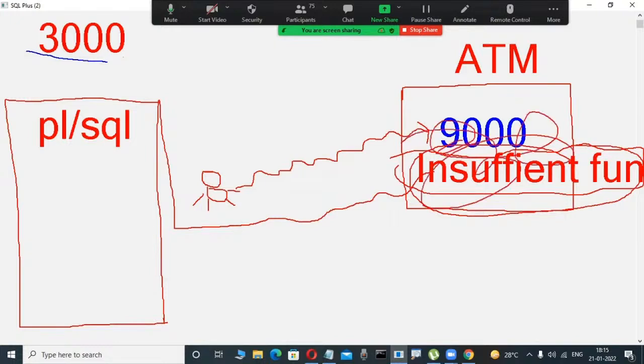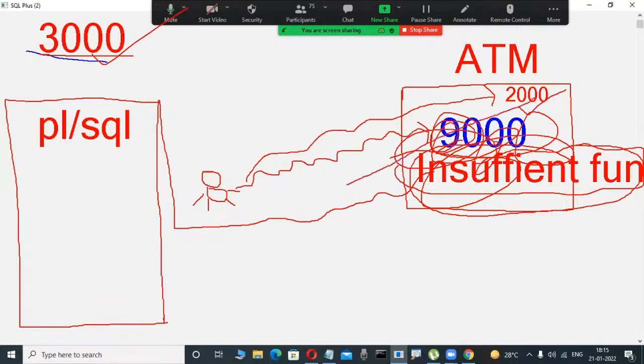Again, another scenario. For example, my balance is 3,000. Suppose I am inserting my ATM card. Now I try to withdraw 2,000 rupees, for example. Is it possible? Possible. Why? Because my balance is 3,000. Here 2,000 is less than 3,000. That's why trying to retrieve is possible. We are withdrawing the money, 2,000 is possible in this example.